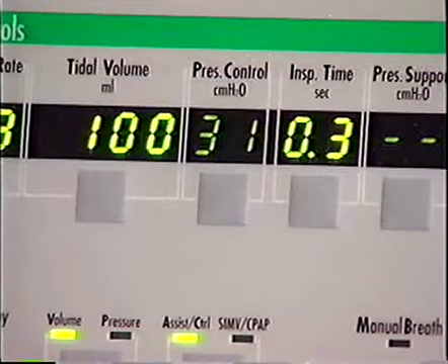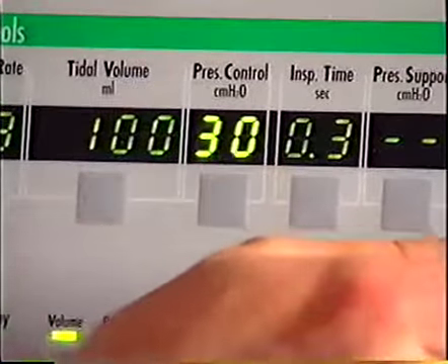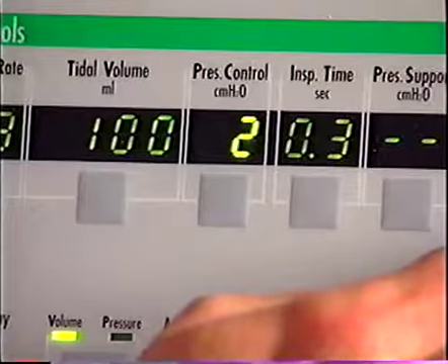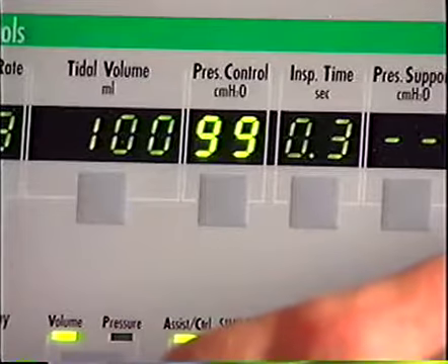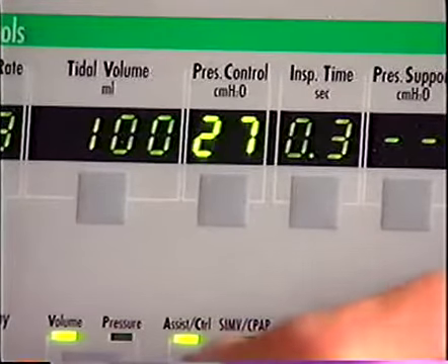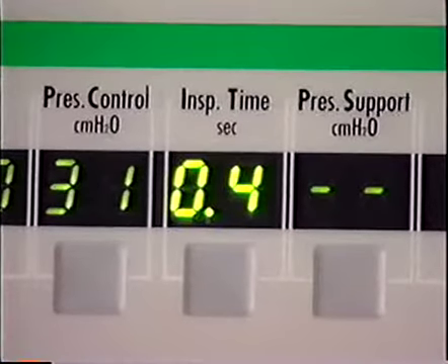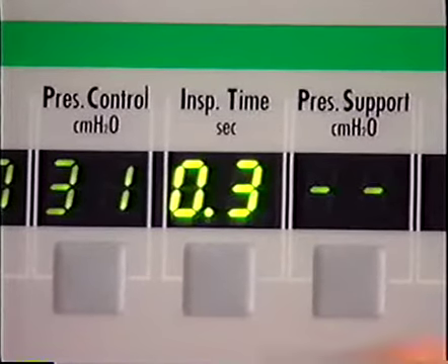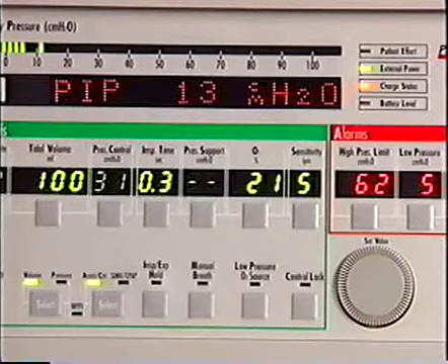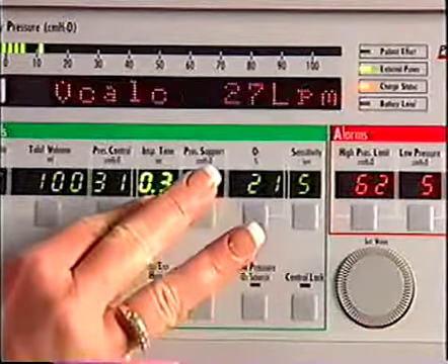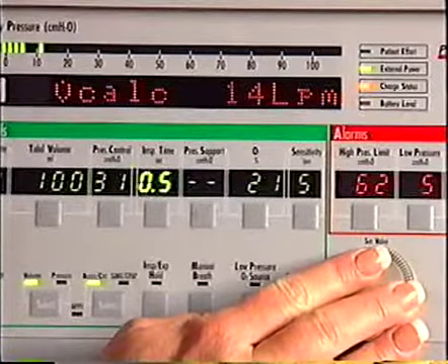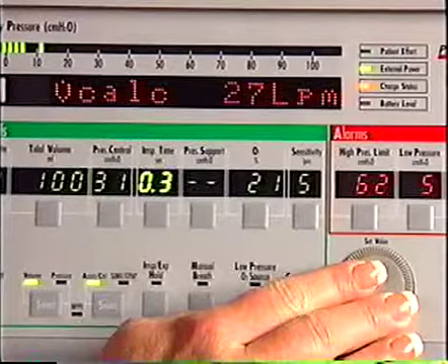Next is the pressure control button, which is not available on the LTV 900. This control sets the target pressure above 0 centimeters of water pressure for pressure control breaths. The LTV can deliver pressure control from 1 to 99 centimeters of water pressure. The inspiratory control sets the length of the inspiratory period for volume and pressure control breaths. The LTV uses the inspiratory time and the volume control setting to determine the peak inspiratory flow for volume-controlled breaths. While the inspiratory time is being updated, the calculated peak flow is displayed in the window.